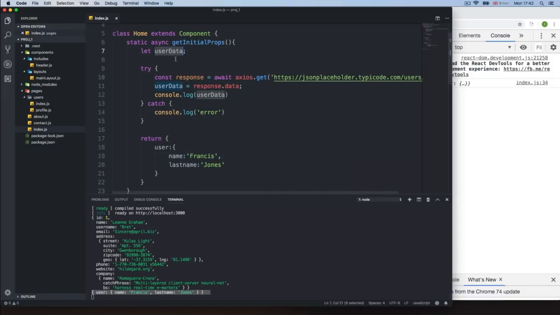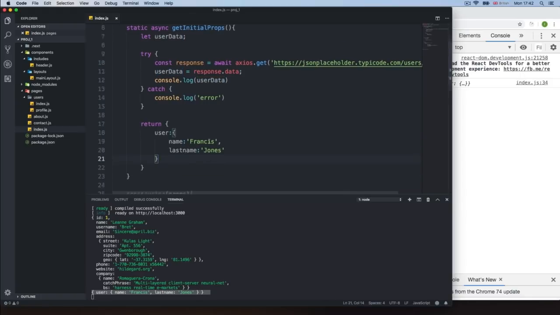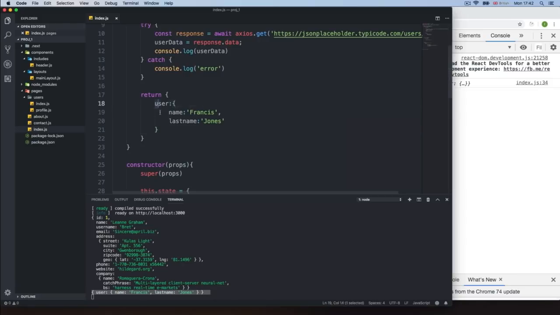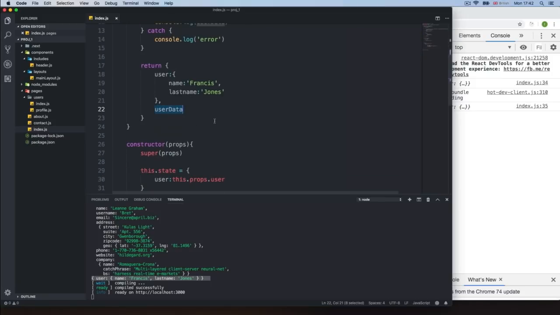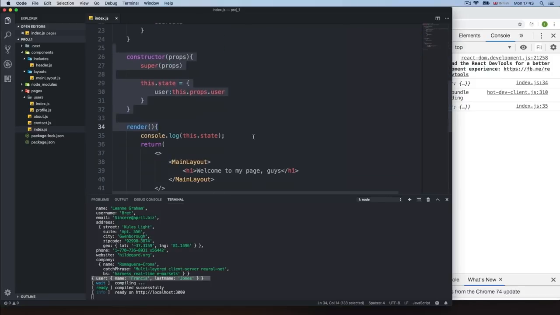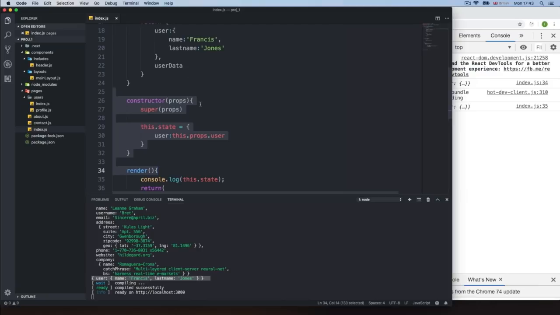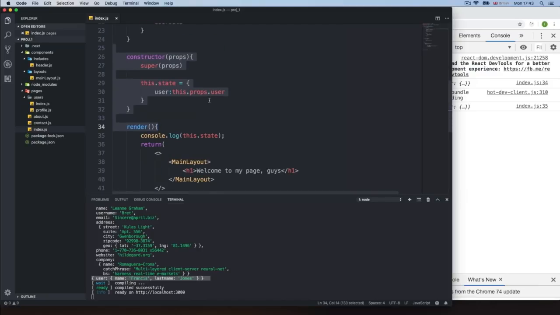So now, since we are storing everything on user data, I could say, okay, when I return an object, I want to return a property with user. I'm going to leave that, and I'm going to add the user data. So now when the application renders our component, we have it inside props. We can access this.props and user data.